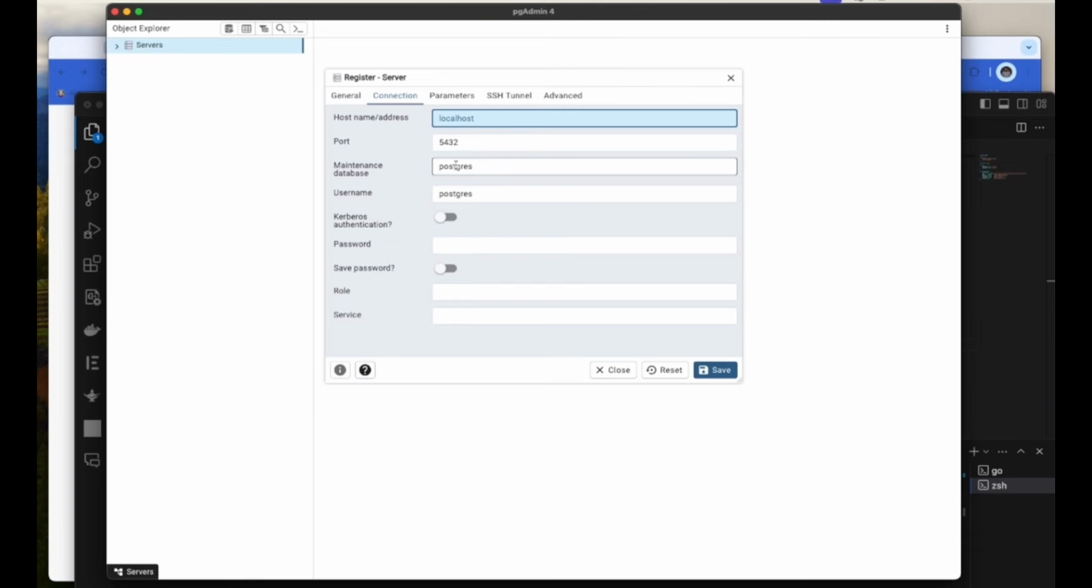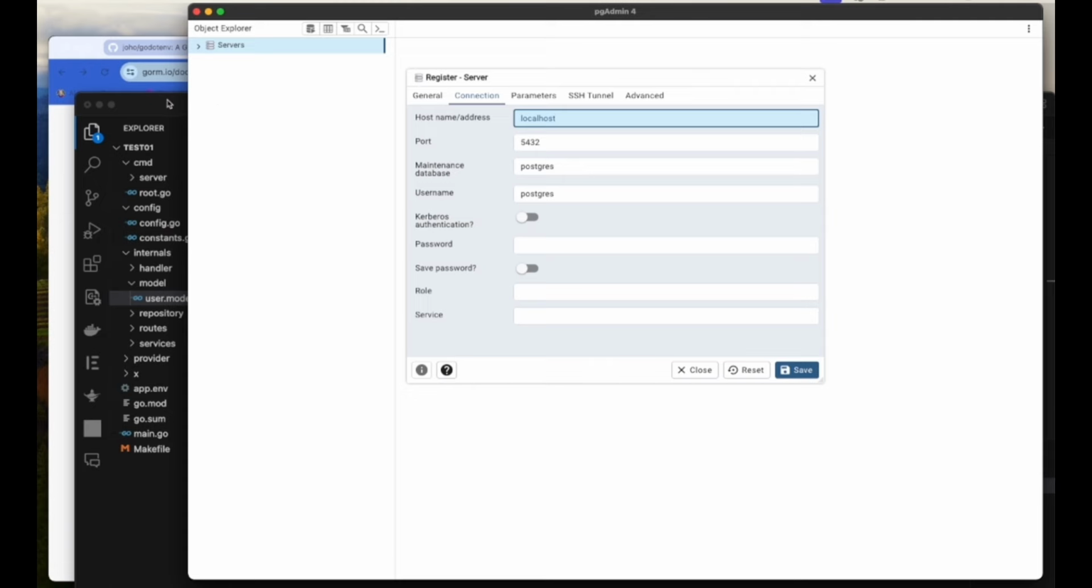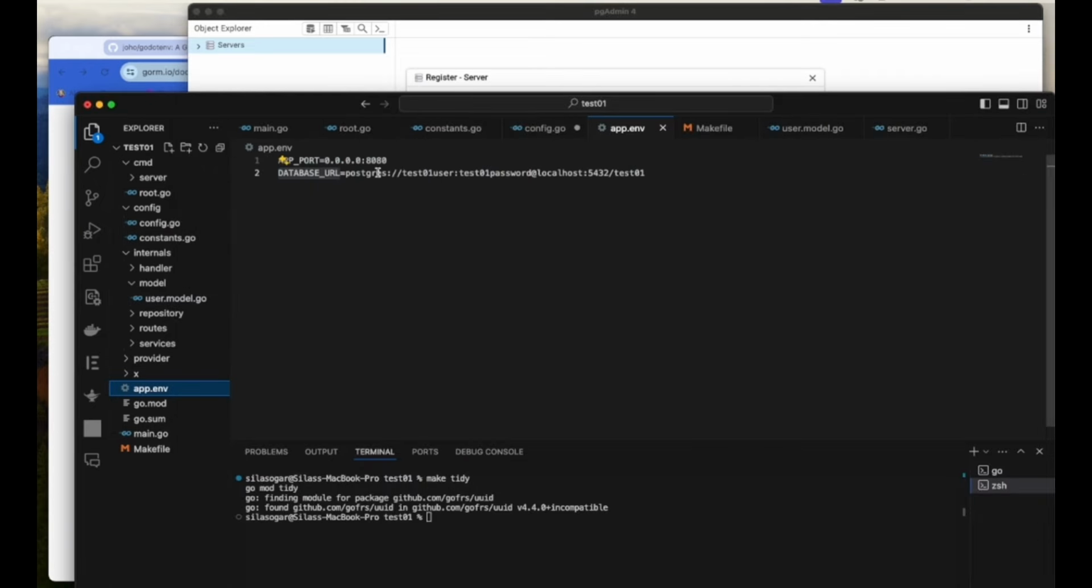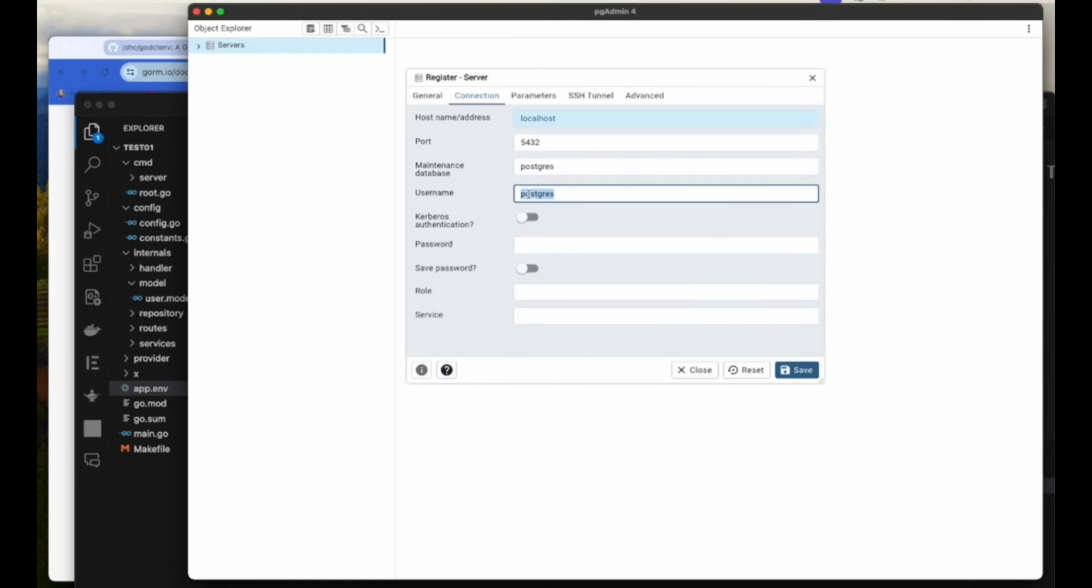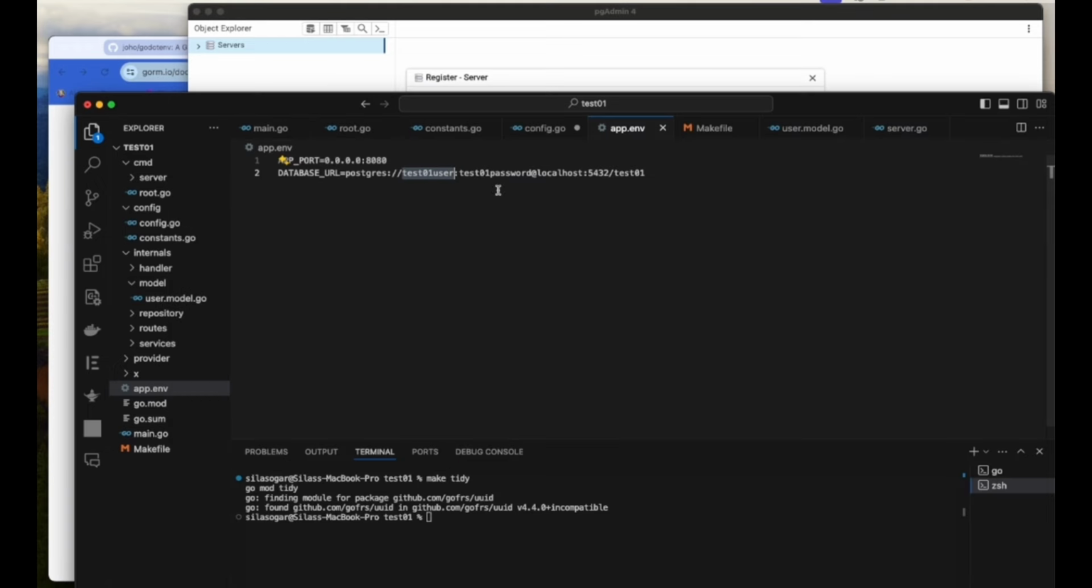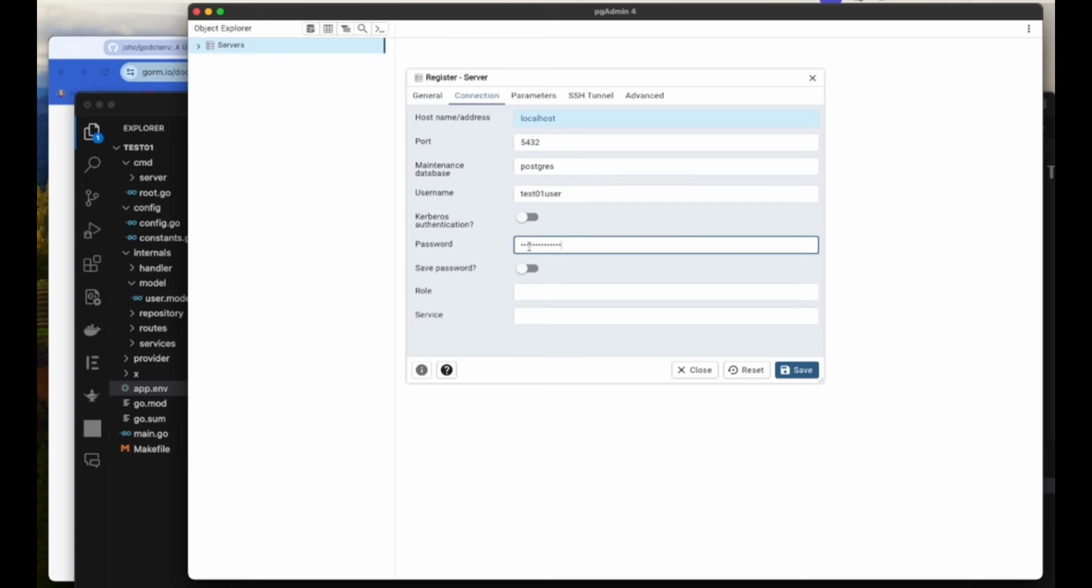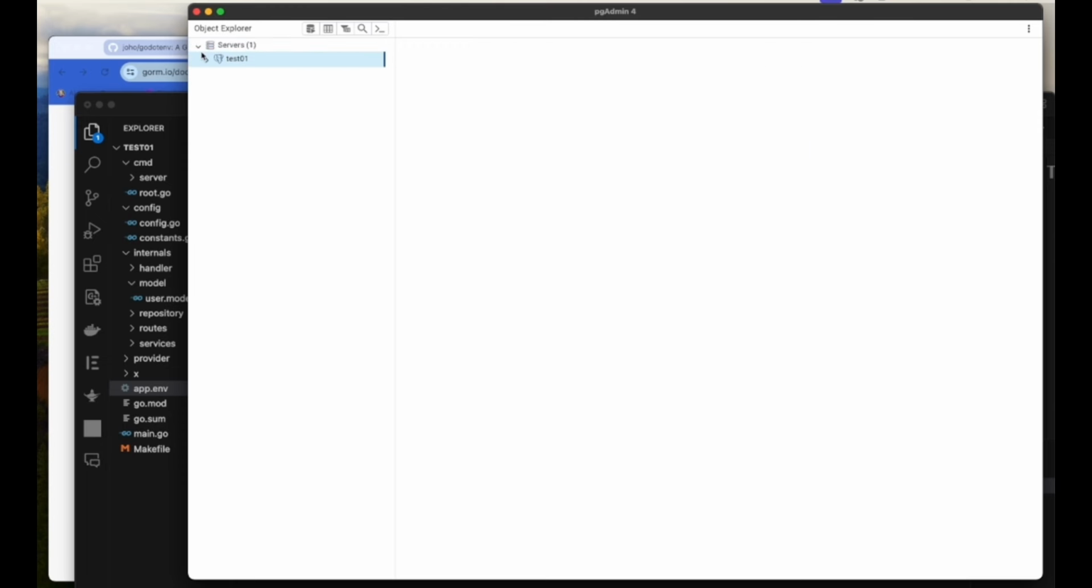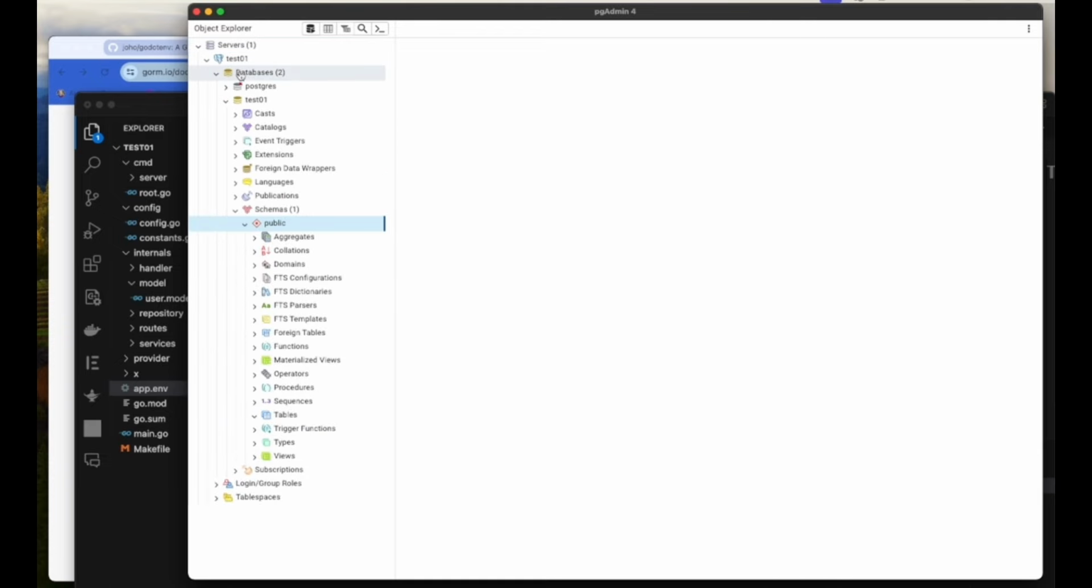The database name we created was, what was the name again? Let's look at it. Database name is test01. Username is test01 user, password is test01 password. I'm going to save this. Okay, so I could just create a connection. Voila, this worked. So if we open this now, you can see the database here, test01.